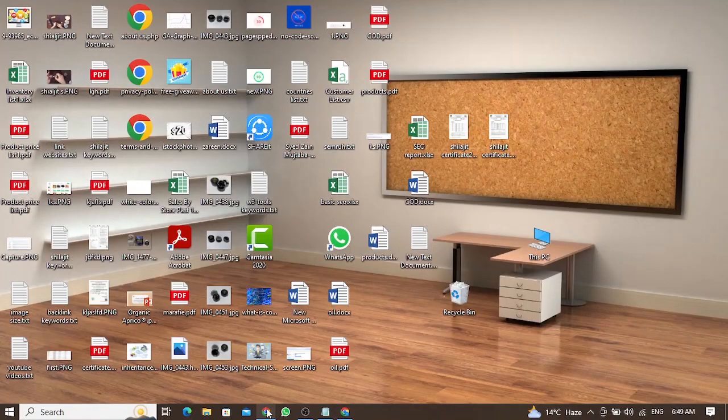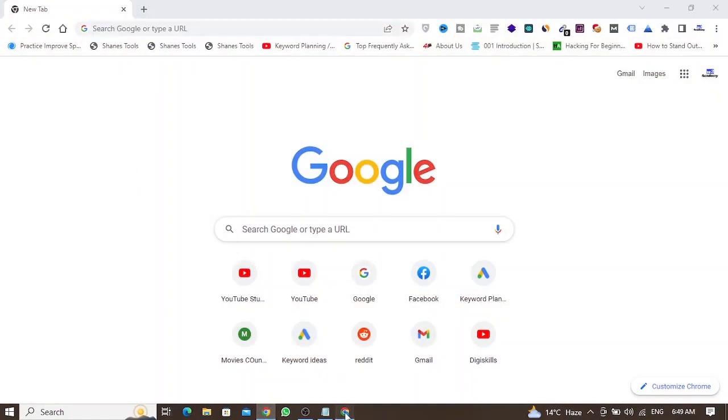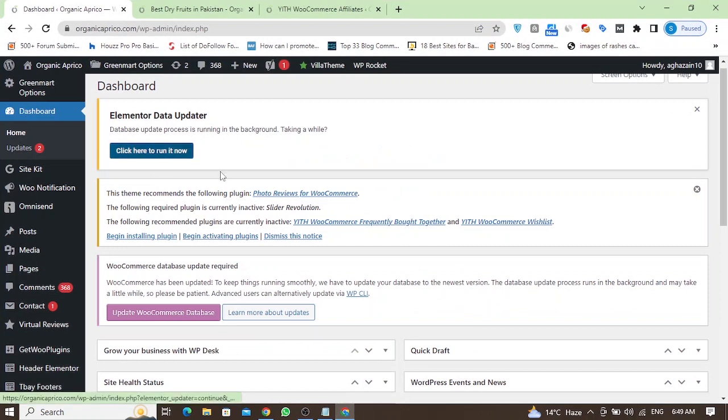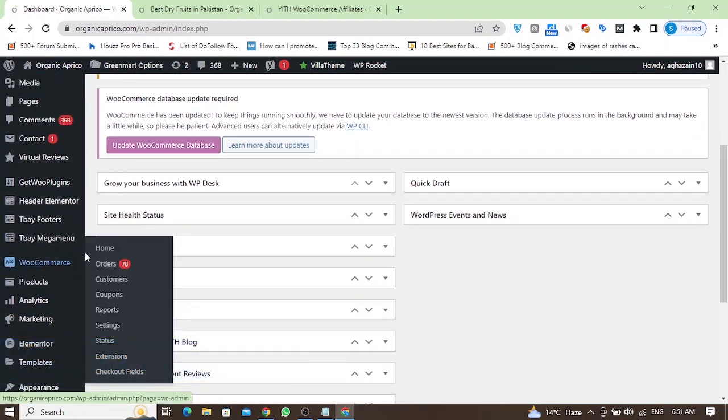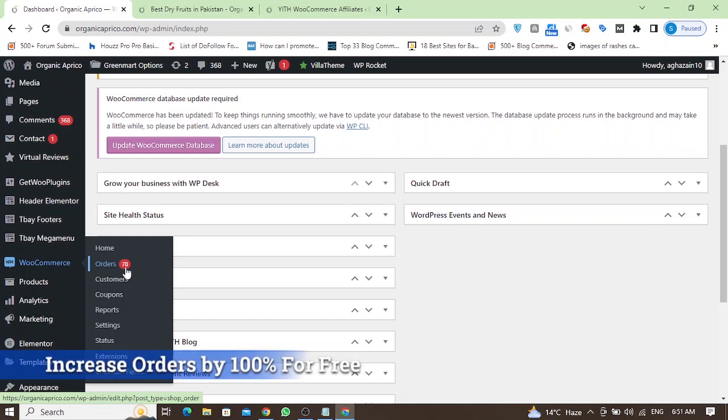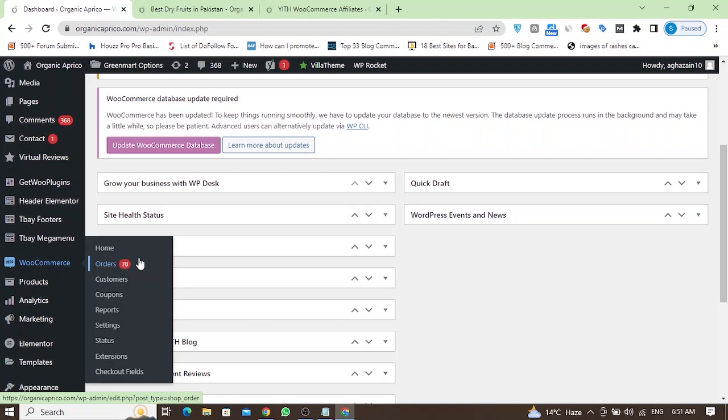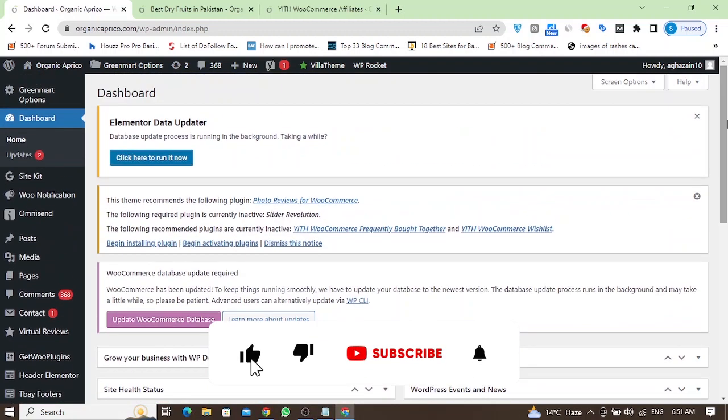If I open my dashboard from here, you can see that this is the dashboard of my e-commerce website. Now if I go down to the WooCommerce section, you can see that I have 78 pending orders, and these orders are from the last 2 days. So how am I getting these orders? I will tell you the secret and the proven strategy to get more and more orders on your e-commerce website. So let's get started.